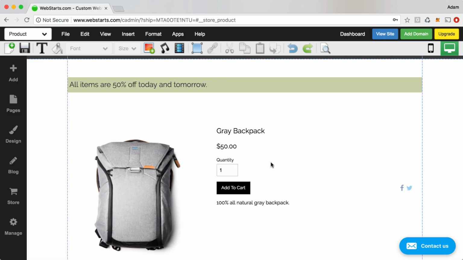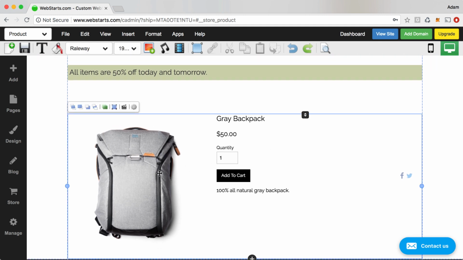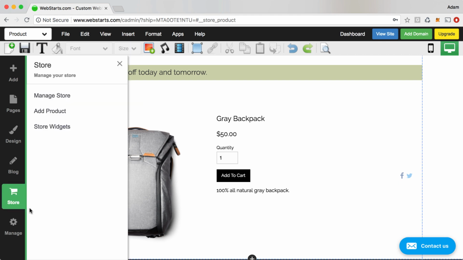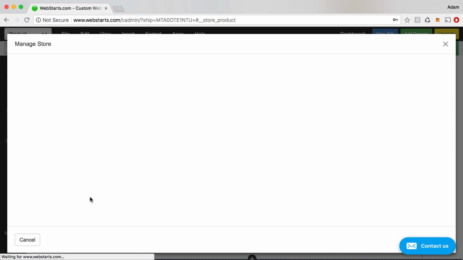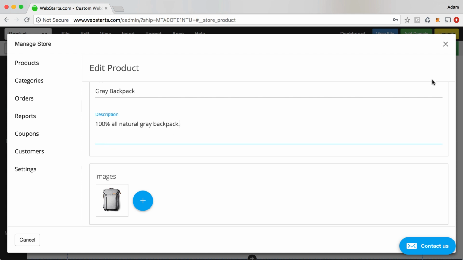Now don't confuse this with changing the description for the product. You can do that by clicking on the store icon and clicking manage store. And then of course, selecting the product, that's where you manage the description.